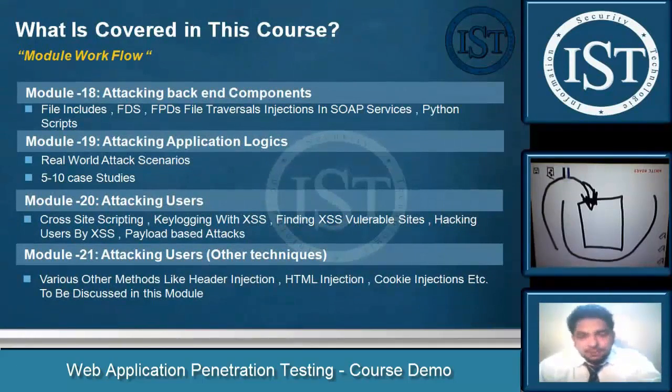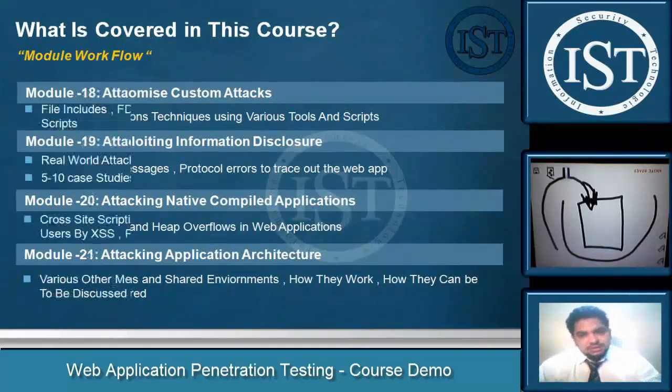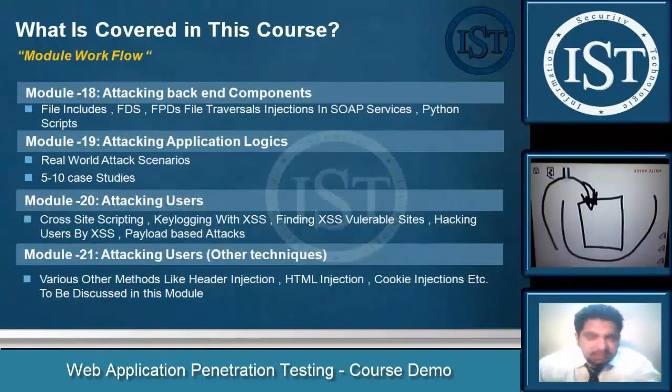Module 20, attacking users. Attacking users is basically cross-site scripting, but most of you don't consider cross-site scripting that important compared to other attacks. But remember one thing: XSS is very powerful and is found in over 90% of the websites on the internet. So we will cover finding cross-site scripting bugs, keylogging with XSS, hacking the user, finding XSS vulnerable websites, hacking users by XSS, and payload-based attacks. Payload-based attacks are used in accordance with Metasploit and the cross-site scripting framework.